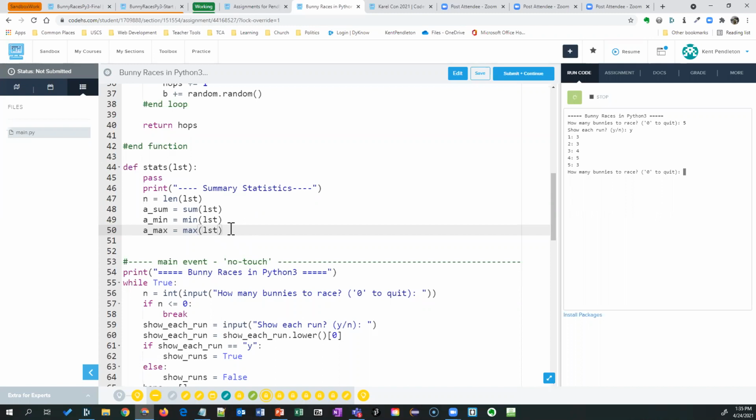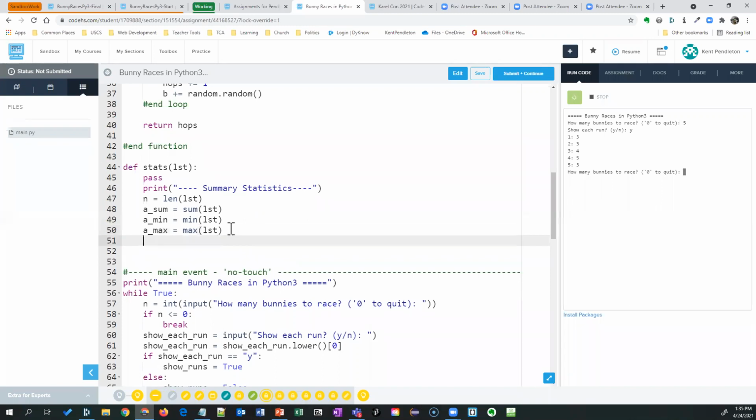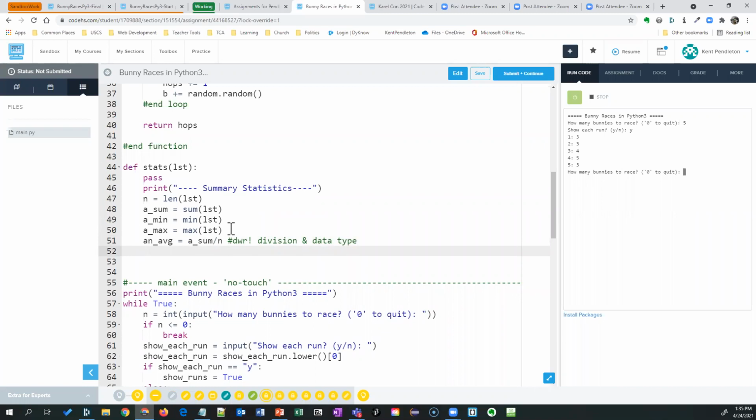And now I haven't printed them out yet. Oh, we probably need an average equal a_sum divided by n, and I cannot resist. Danger, Will Robinson. Okay, of division, and data type. Making a note to myself that that could cause a problem. We need to come in. The whole purpose of stats living is to print the stuff out. So I could go print and n equal.